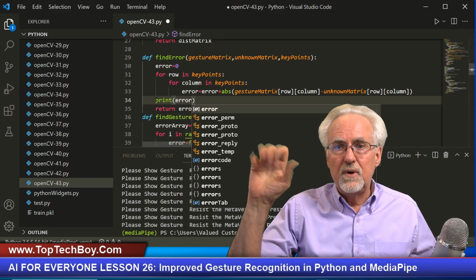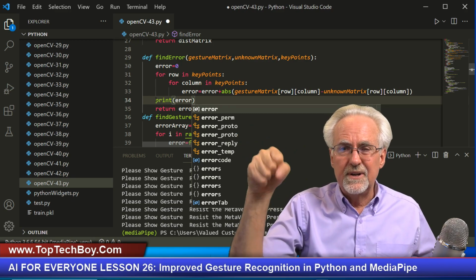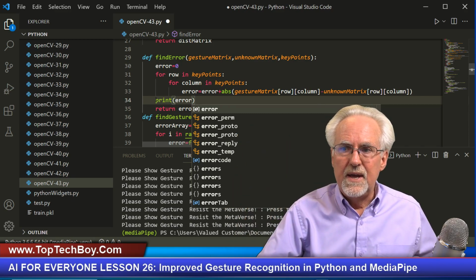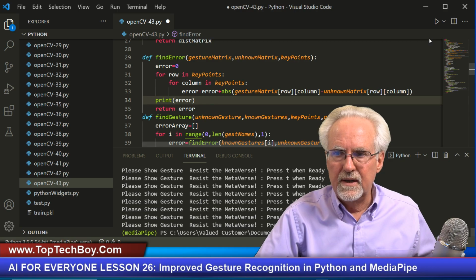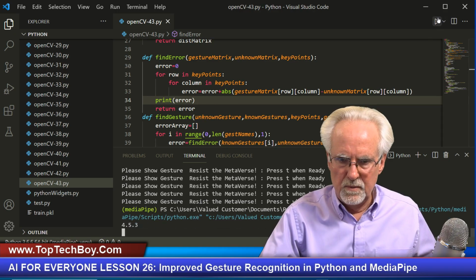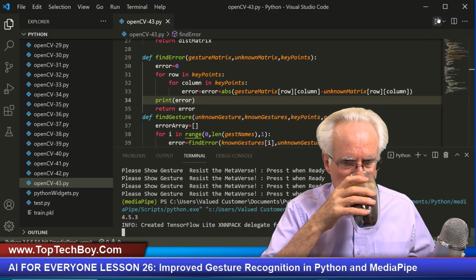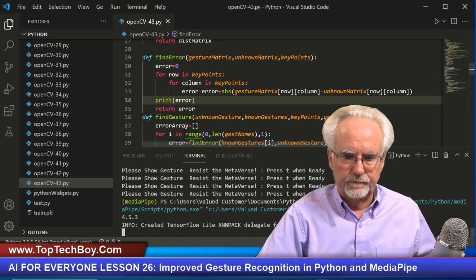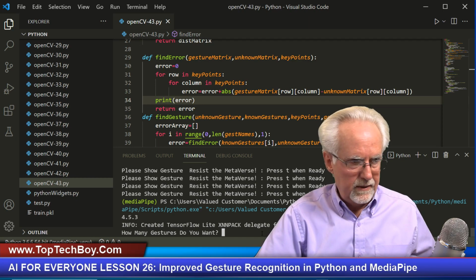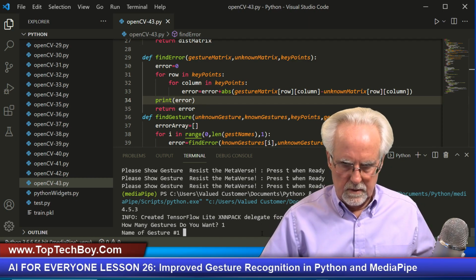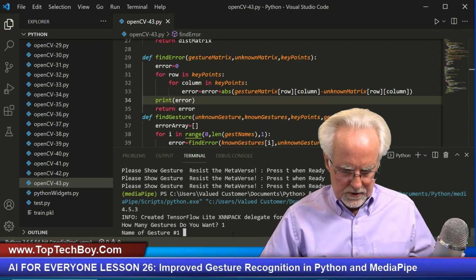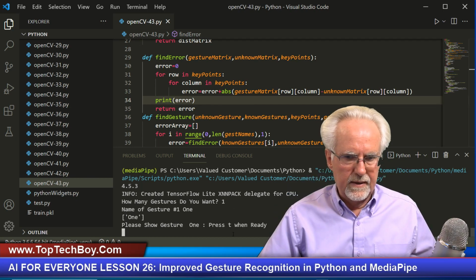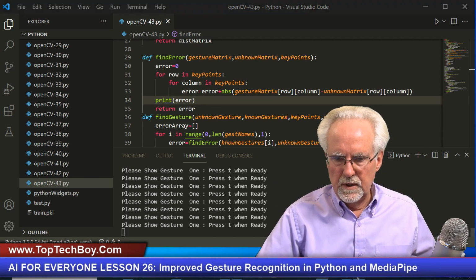Okay, and what I'm going to do is do one gesture, and I'm just going to look at what the errors do as I give it that gesture or not give it that gesture. Does that make sense? I hope it does. Let's give it the number 1. How many? I'm going to do 1. All right, and then the name of gesture 1 is just 1, like that. Okay, now it wants gesture 1.